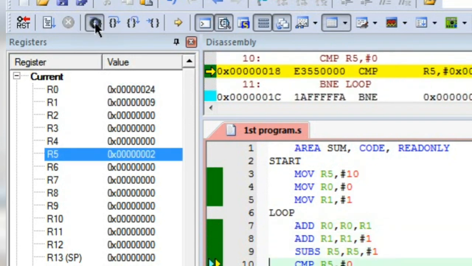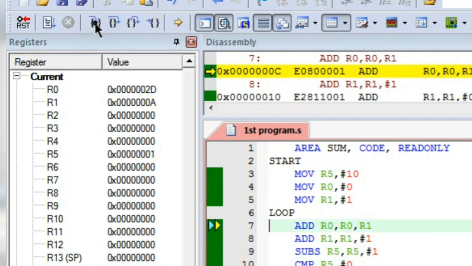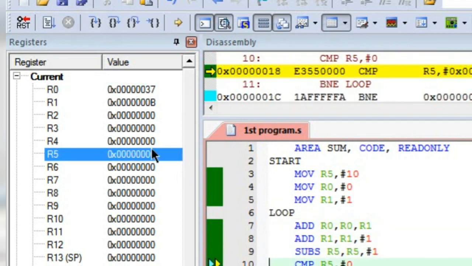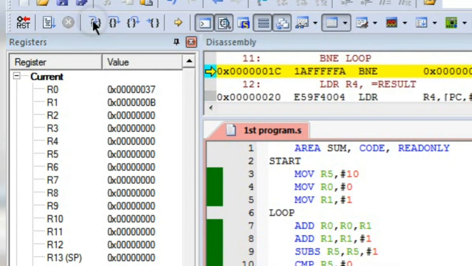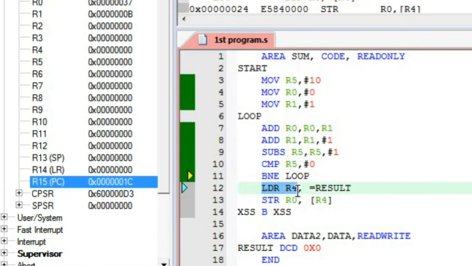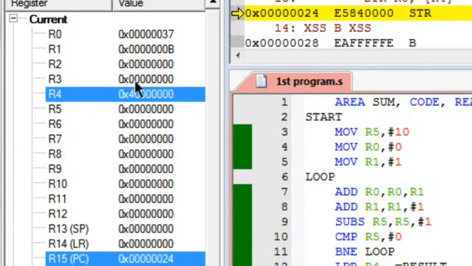When R5 becomes 0, at that time the final result will be in R0, because we have added the R1 value each time to R0. Now see, what's the value in R0? It's 37, but the actual sum of the first 10 integers is 55. Why is it 37? It is the hexadecimal equivalent: the hexadecimal equivalent of 55 is 37. After that we have to check the value of R4, since we are loading the address of result into R4 and storing the value of R0 there. See, R4's value is 40. This is the address which is given.